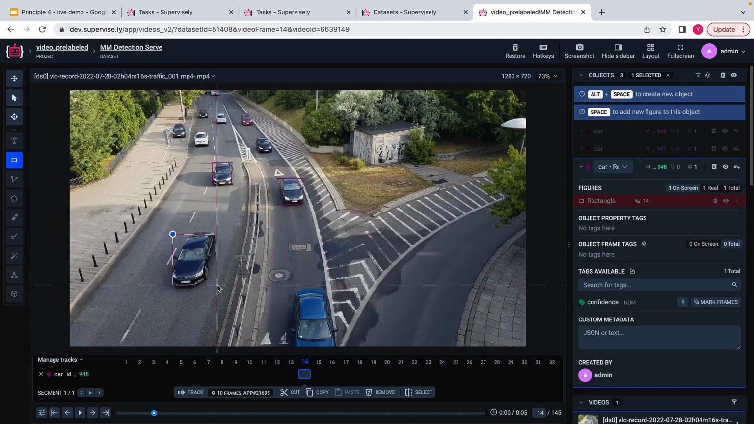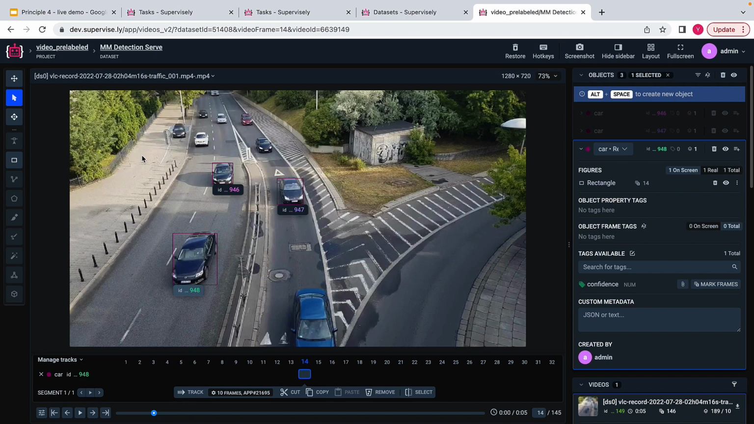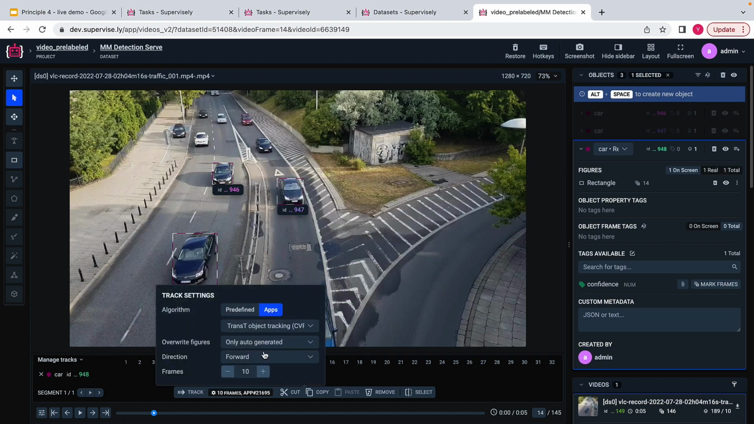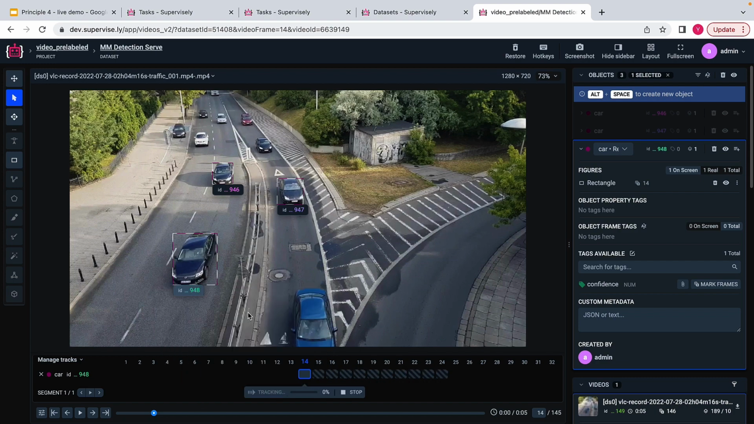I just label here several cars, and what I might want to do is to propagate these bounding boxes further. The way to do that is to rely on the model that we have deployed in the app. It's called trans-T, and it will propagate the annotations that I created here either forward or backward. So the way it works is like this.